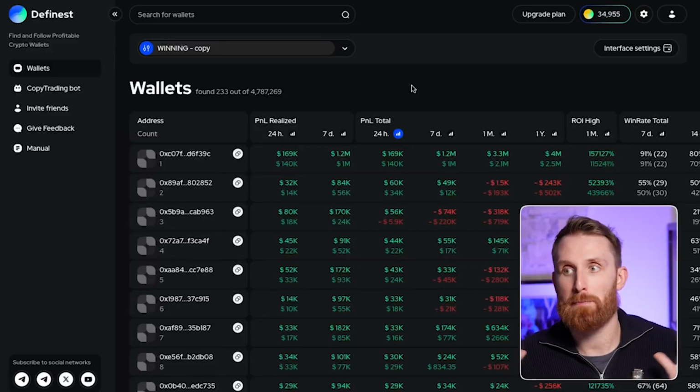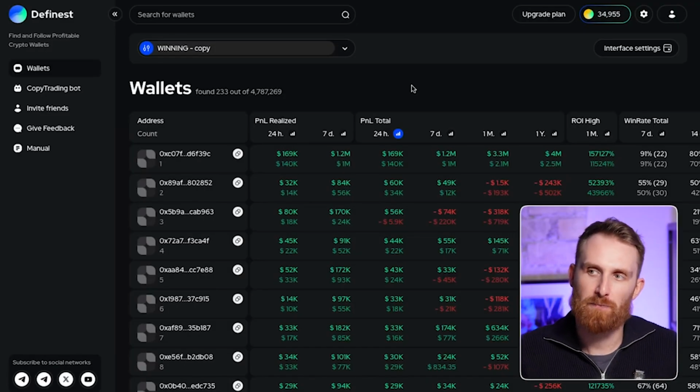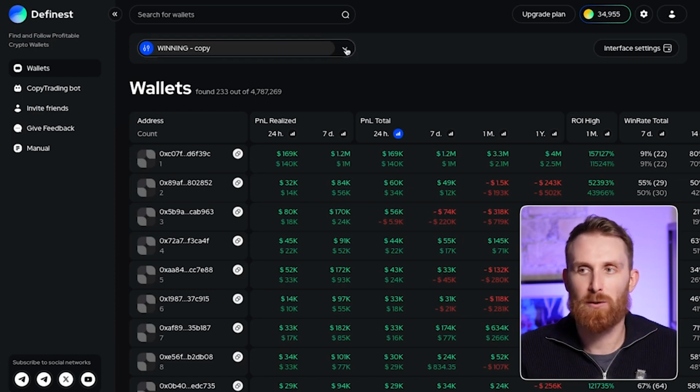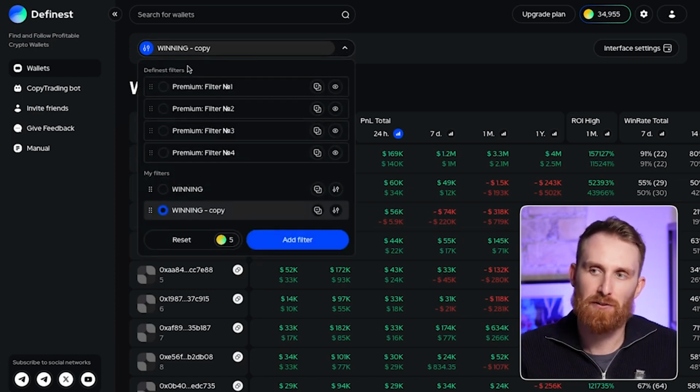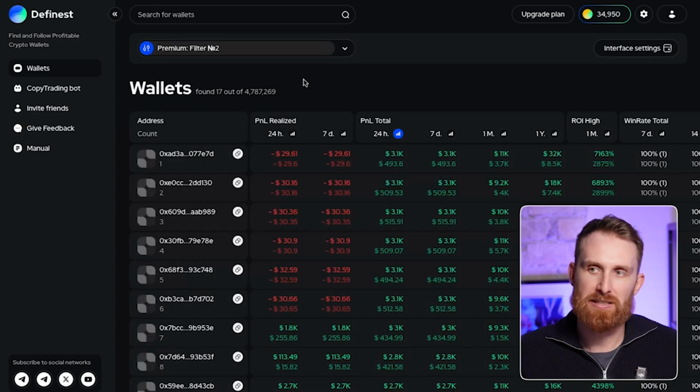But now let's talk about the main feature, the biggest feature of this platform. It's the analytics and finding the wallet. So right here, you can see we have different filters. We have 4 actually different presets. So for example, let's click on the premium filter number 2. And this is actually a preset they have.